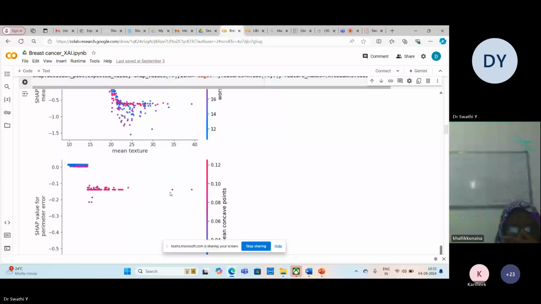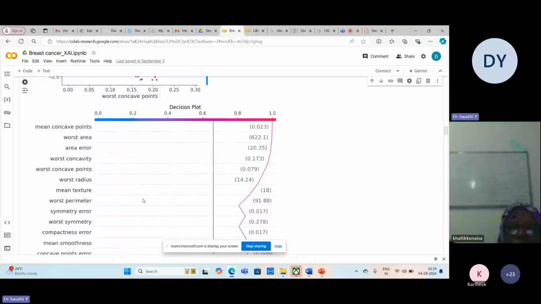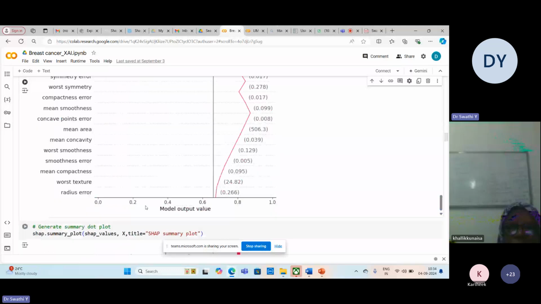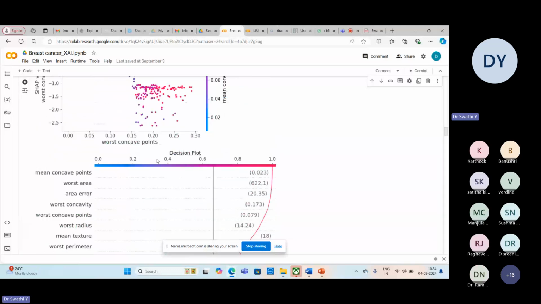So this is each feature, and this is like a decision plot. So which feature to be considered and which feature not to be considered. It will give you the decision plot summarizing all the features. So these are the various plots you'll come to know using this SHAP.